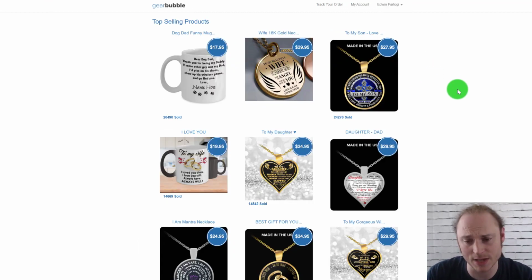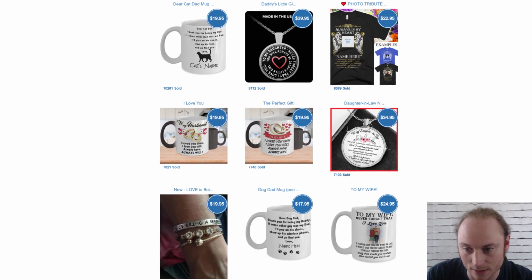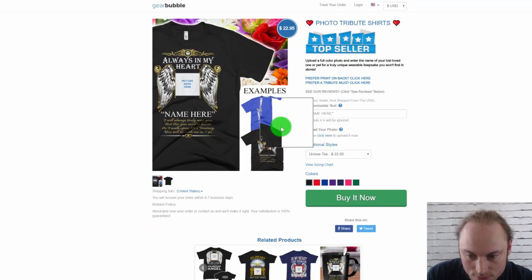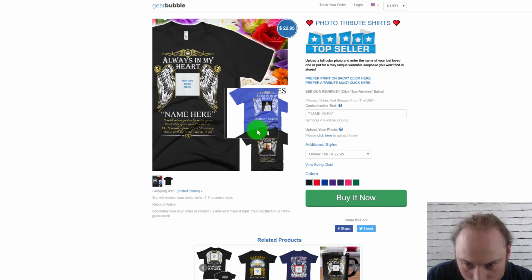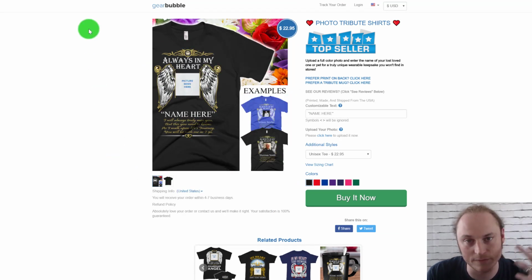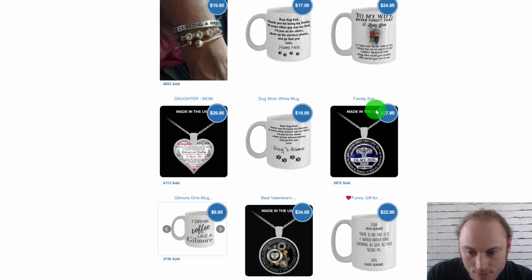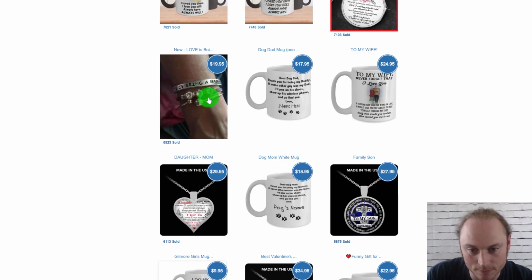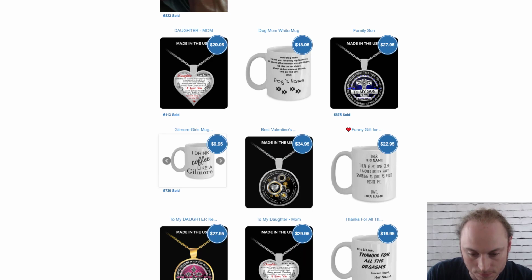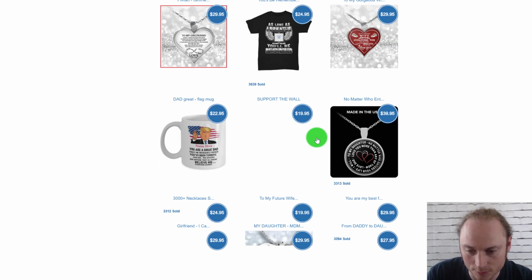You can see I'm just looking at their top sellers. Mugs, they sell a lot of mugs, a lot of necklaces. Here's a t-shirt that was a top seller. This t-shirt, it looks like people could upload a photo to. So you can see here, it's probably tiny on the screen, but they could upload a photo in the t-shirt, and it's kind of a memorial t-shirt, so that's kind of cool. They've got these stamped bangles or bracelets. So necklaces, mugs, t-shirts, a lot of really cool products.